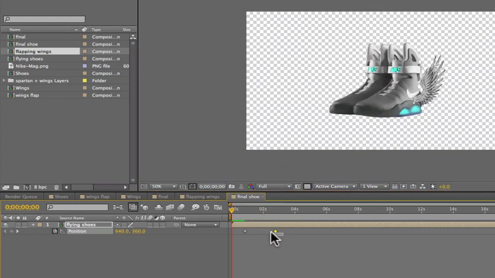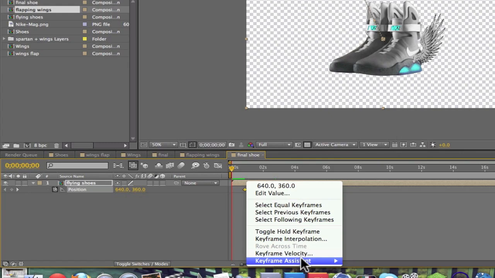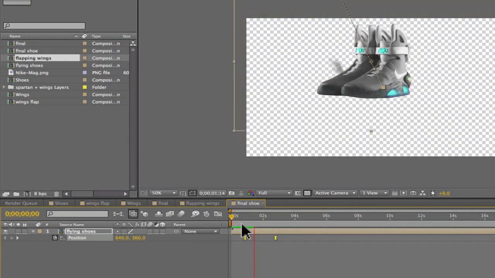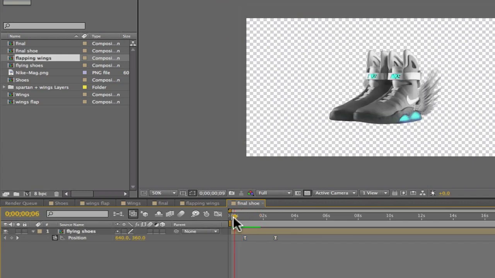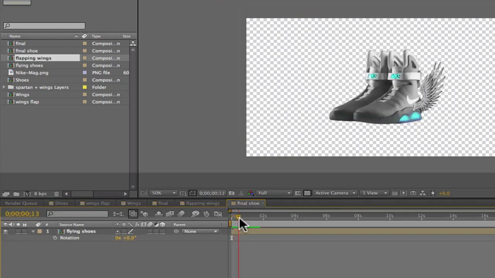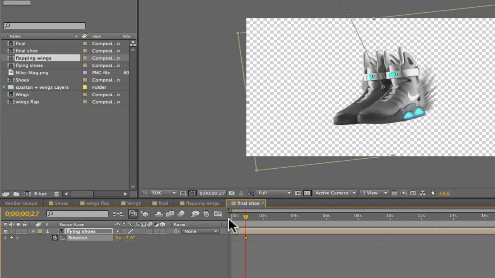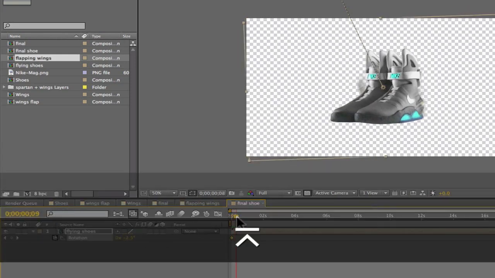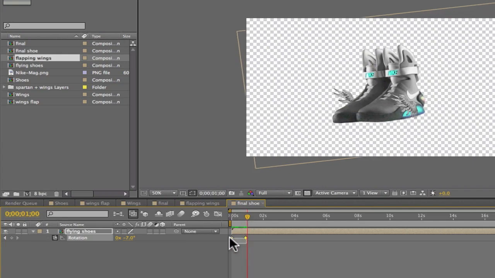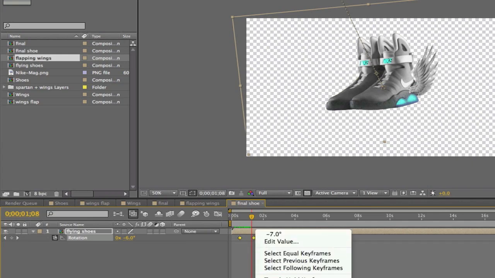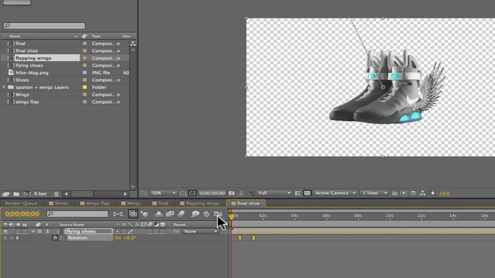and we'll put some easy ease on this. It looks a little too sketchy, so we'll hit R for rotation, go forward a little bit, hit the stopwatch, make it rotate a little forward so it looks like it has some sort of lift off. Bring these forward, and some more easy ease.